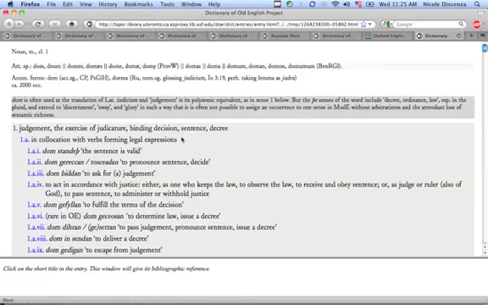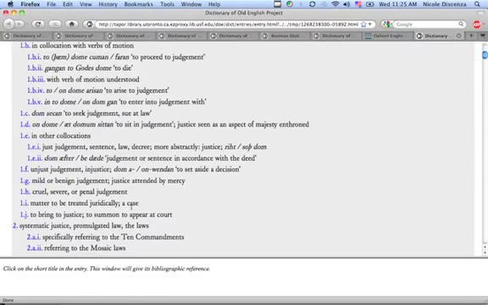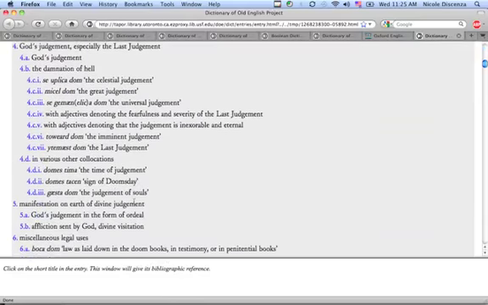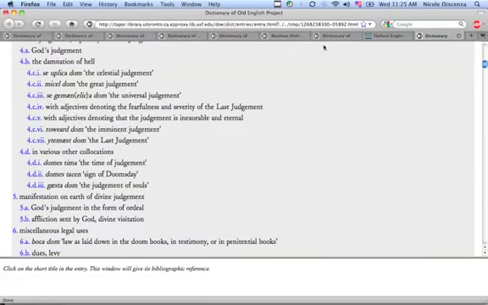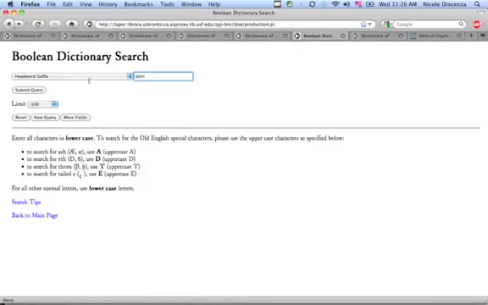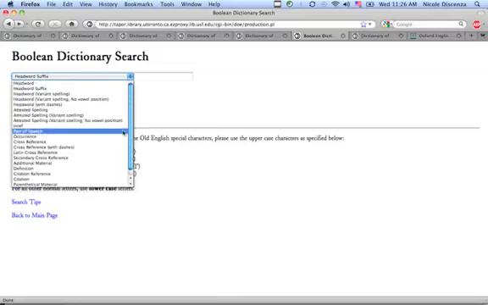In Old English, it originally meant judgment, systematic justice, jurisdiction, God's judgment, and so on. So you can find out a lot about words using the DOE. One more fun thing to try with the search. If you know Latin, you can look up Latin words and see if they have Old English equivalents.